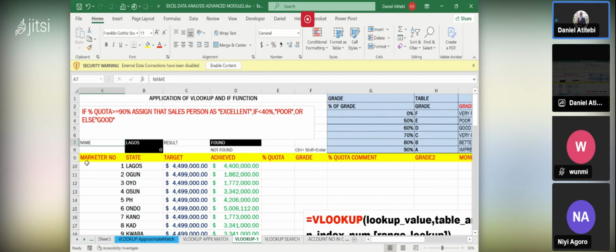Can you see? Marketers number, states, we have the target, we have the achieved. So it's like you have marketers, you send them out to sell products, you now give them targets. They are from different states. In column A we have the marketers number, column B the state they come from, column C you are giving them target. All of them you give the same target: this month your sales should be up to 4,499,000.